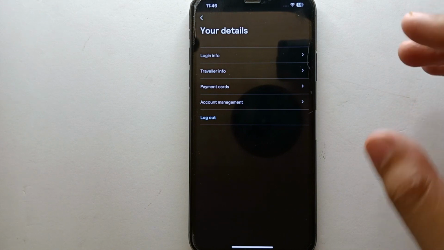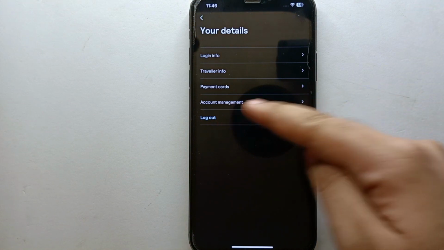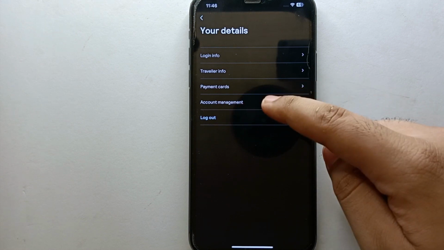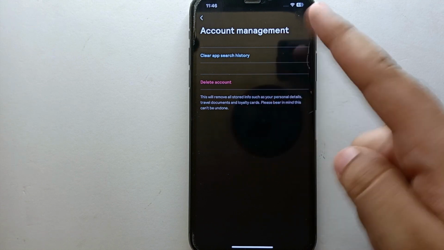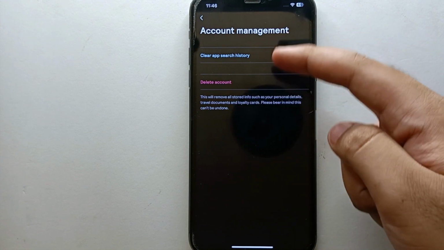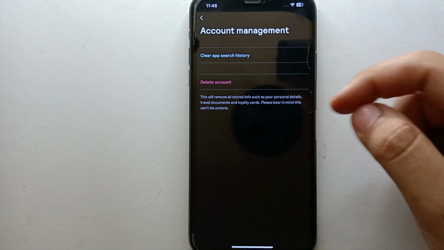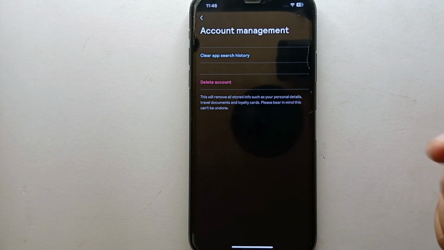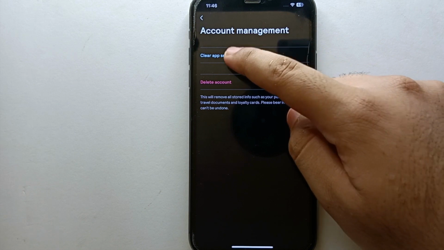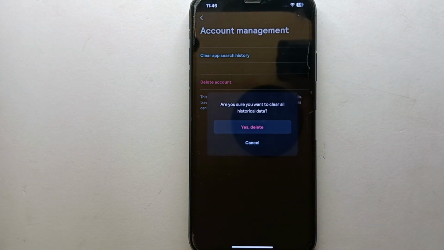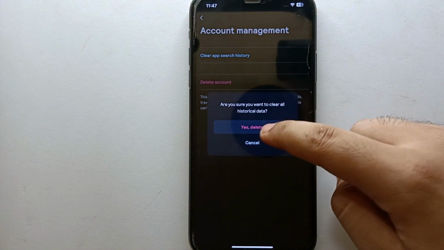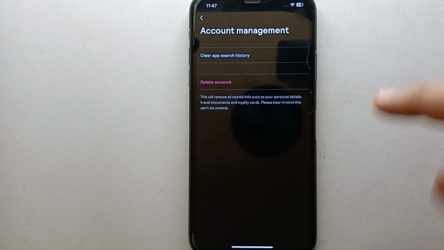From all these options, you just have to click on the option which says account management. Once you tap on it, first you will read the title of account management, and there you will see two options. Both options are different, and with the help of the first option you can clear the search history of your account. If you have searched for different places, hotels, and maybe places to visit, with the help of that you can delete that search history. Once you click on yes delete, all the search history that is in your account will get deleted.